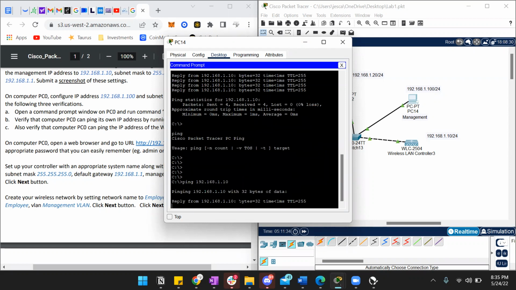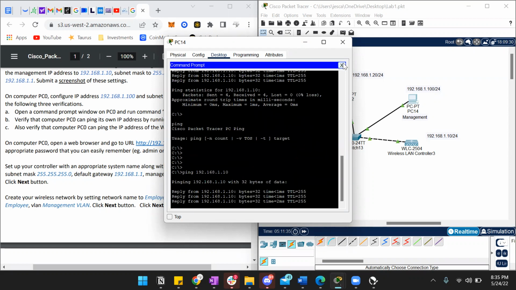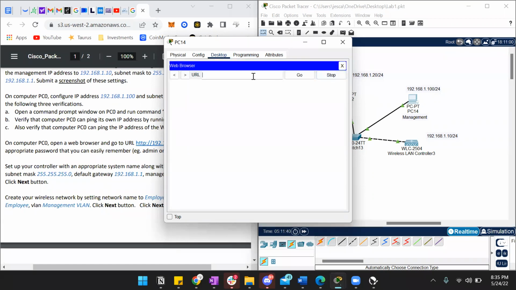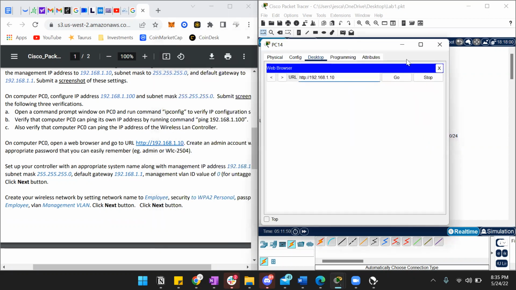192.168.1.10. Cool. So I can run it back. Let me exit out of that web browser. HTTP 192.168.1.10. Right? Is that where we're at? Go. I think that's what I'm gonna click. It's taking this lovely little time, I tell you that.